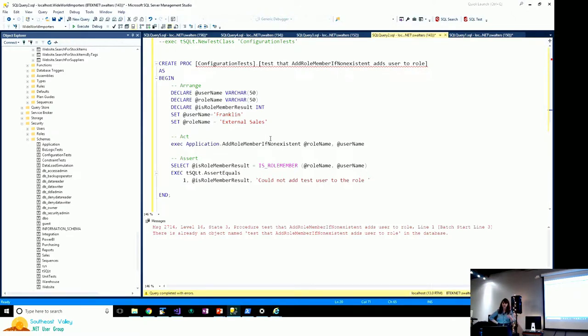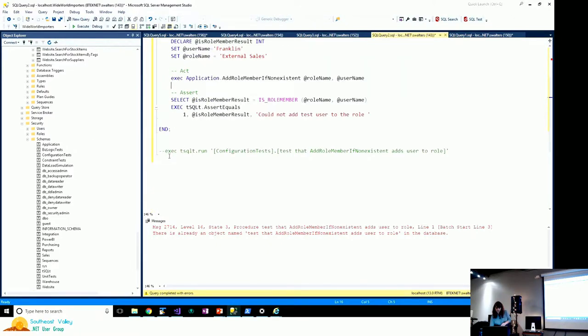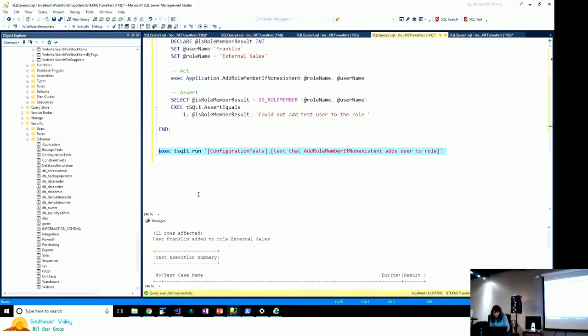So the next unit test I'll show you, and the unit test after that, will be working with some fake tables. This unit test, we've got some hard-coded values. It's simply to demonstrate what you can do. If I want to run this unit test, exec tsqlt.run configuration tests, test that add role member if non-existent as user to role.